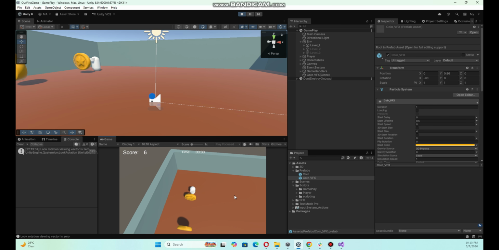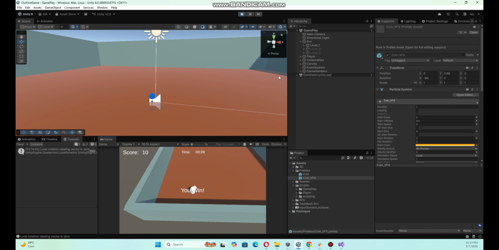That's it for now. In the next video, we'll store our level progression locally in player preferences.